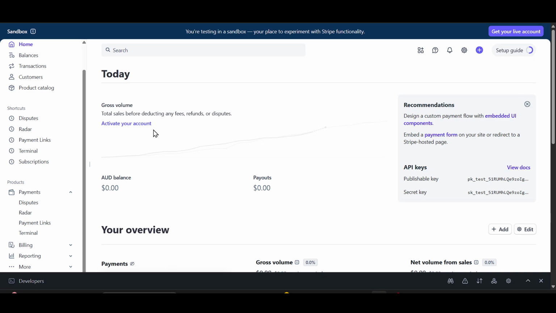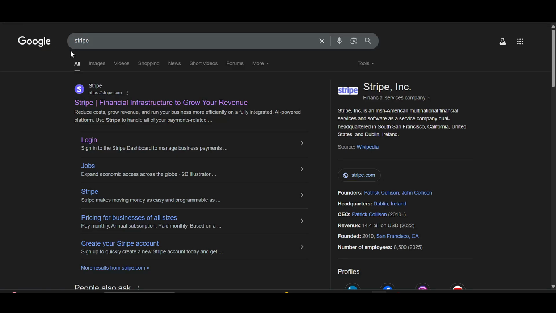So in this video, I'm going to show you how to use Affirm on Stripe. So first off, head over to Google or any browser and then in the search bar, type in Stripe. And after typing, you will see the first official website of Stripe. Just click on this website.